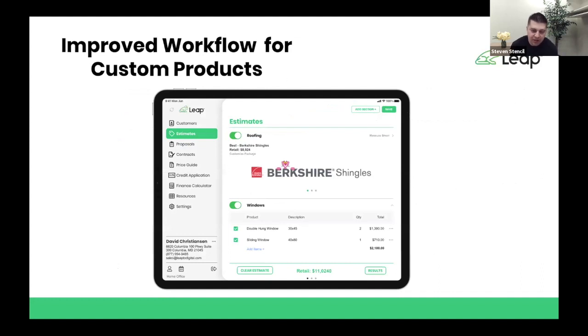Improve workflow for custom products. So the custom product section has been completely ripped out and rebuilt from scratch. This is one of the parts I'm probably most excited about. We went back and forth with different mocks and our design team and our sales team and our marketing team, our development team, customers on how custom product should best work.